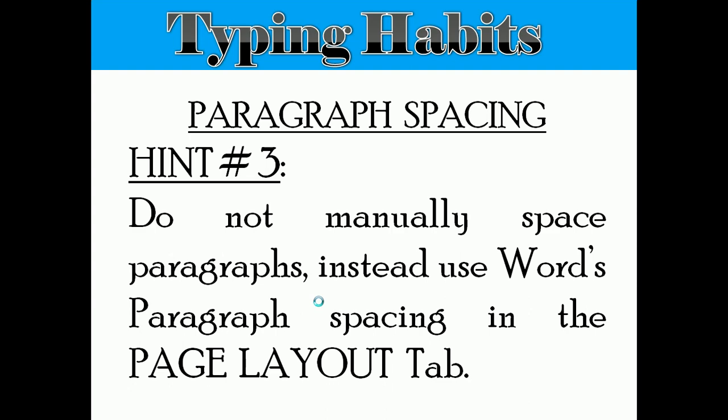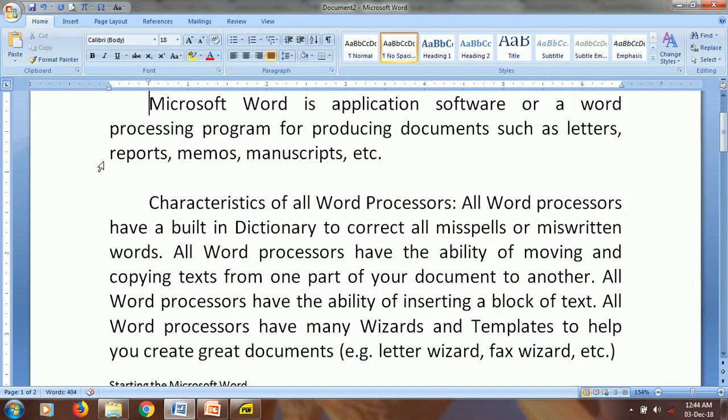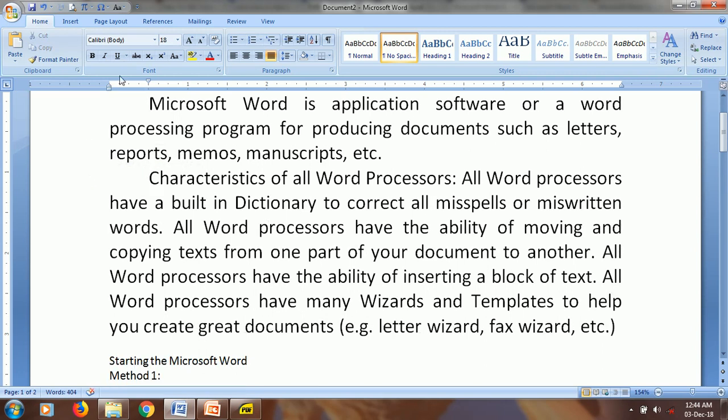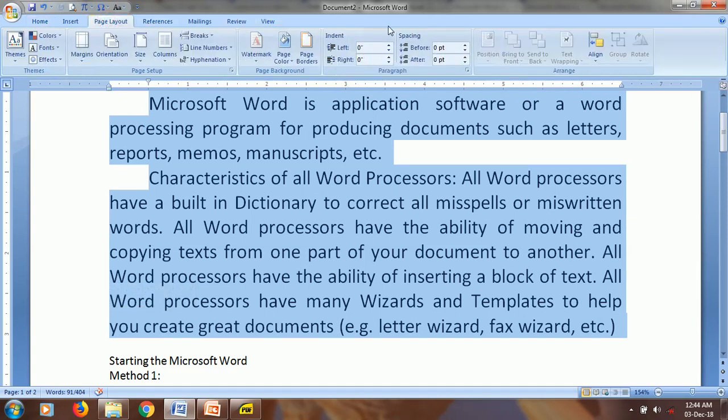Let us see the example. Now we have that one there, paragraph number 1, that one there, paragraph number 2. Now, if you want to make some spaces between these two paragraphs, you just go to page layout, then we go to spacing paragraph.